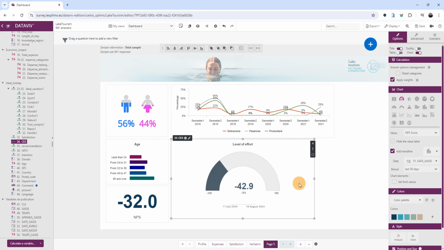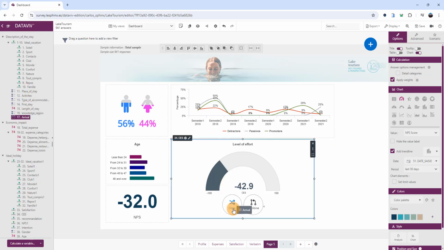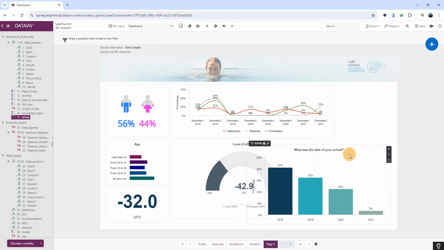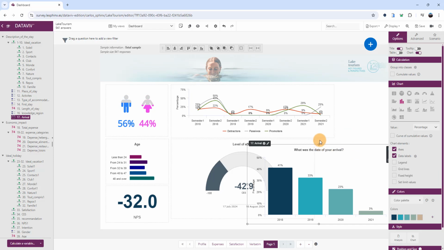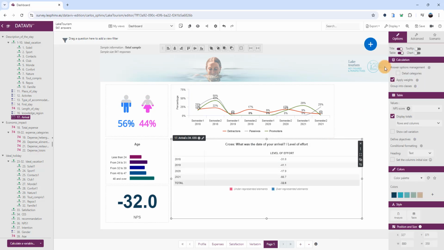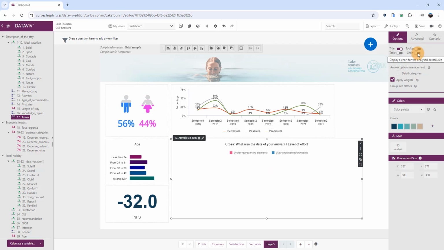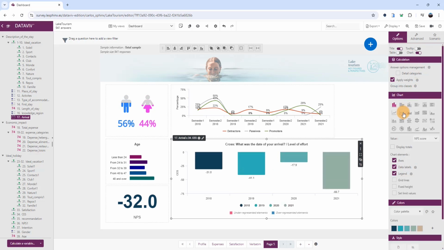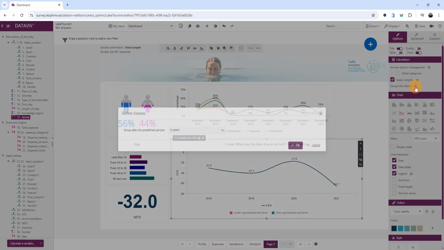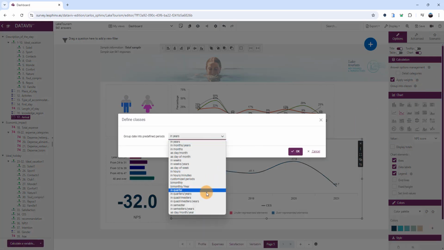and to obtain a graph like this one above, I can drag date of arrival onto the screen, and now select both these two, right click and cross. Then I remove the table and insert a chart, and I can change this to a spline chart once again. And I can split the years into quarters.